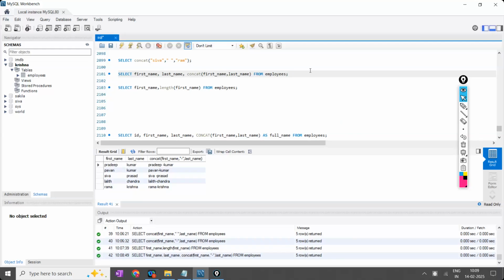Do you remember in Python, S1 is equal to Siva, S2 is equal to Ram. S1 plus S2, what is the output? Sivaram. Will any space come in between? No. If you want the space in between, what do you have to do? S1 plus one empty space plus S2. Do you remember that example during the strings we discussed in Python? Same. So here, if I execute this one, nothing will be selected in between.